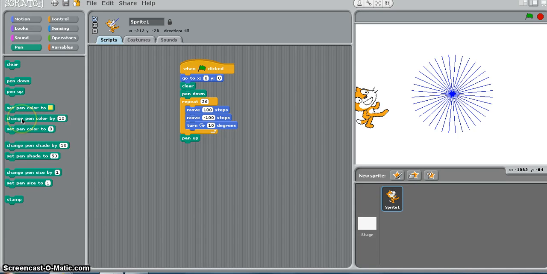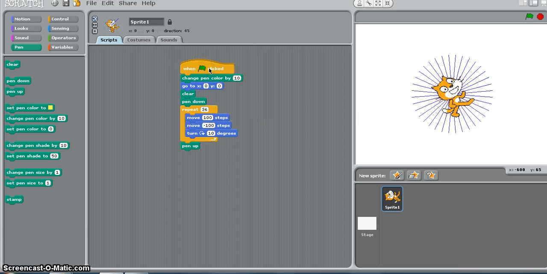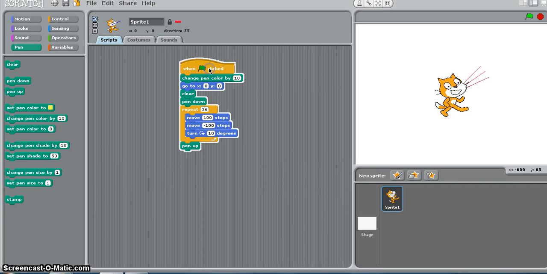Alright, I'll say change pen color by 10. Now you would know what happens now. If I put this change pen color by 10, each time I press this, it gives me a different color. See that? So it gave me purple, red. Now it is in red.